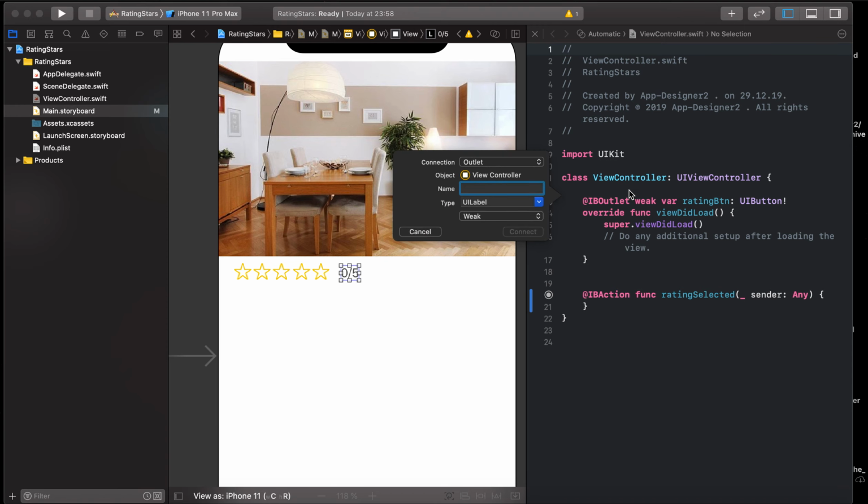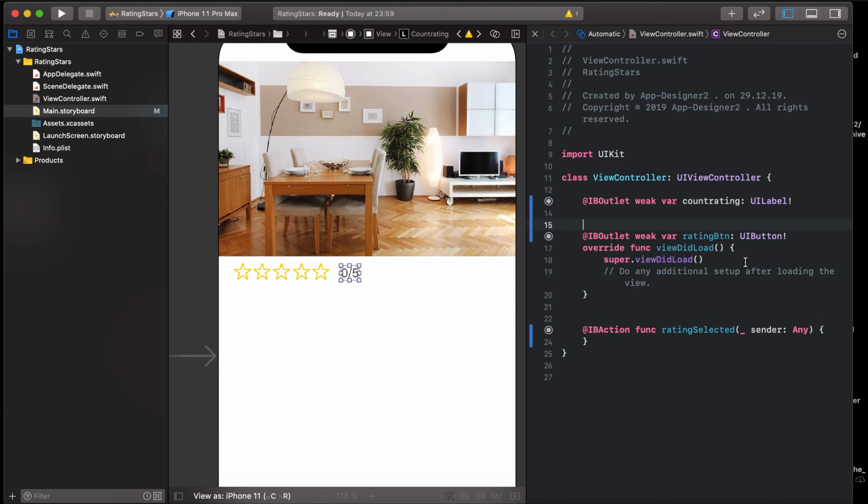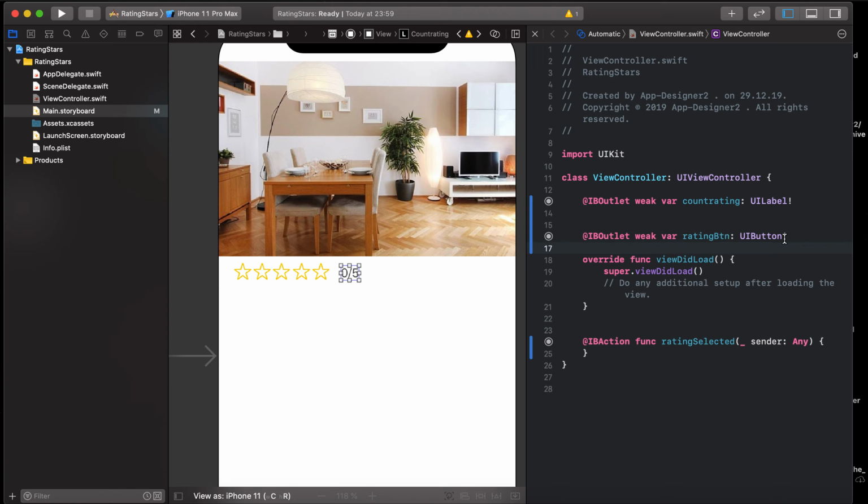Here we say countRating. Now what we can do here is delete the weak and put our buttons in an array. Okay, muy bien, sehr gut.